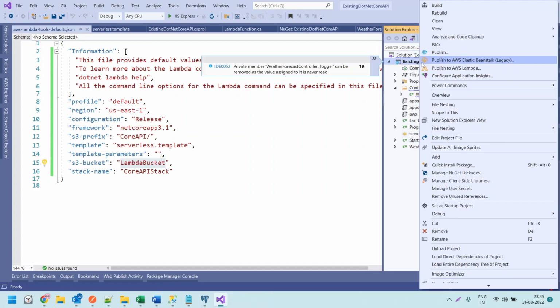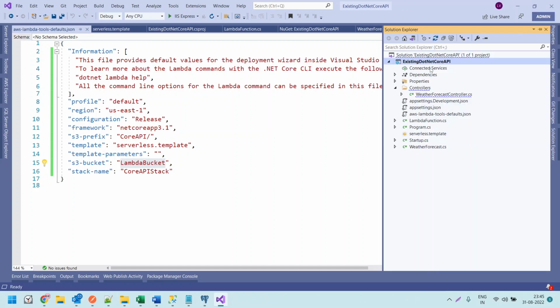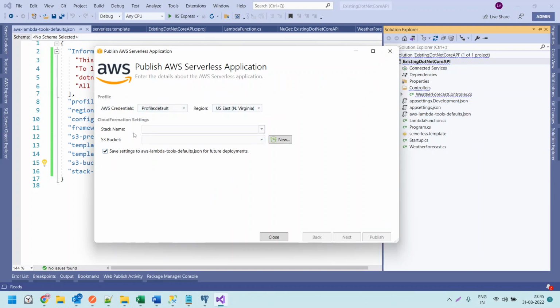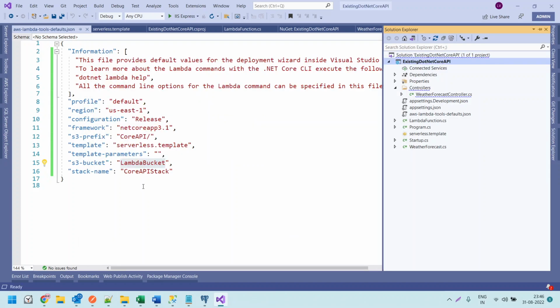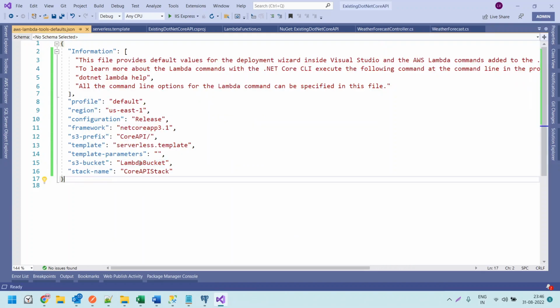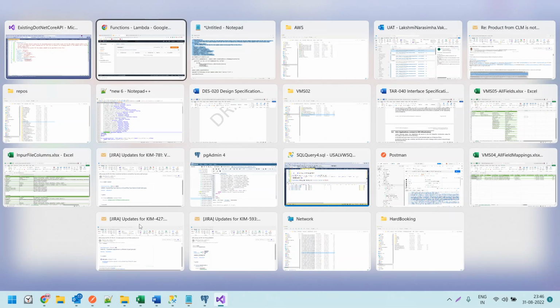So just right click, publish to AWS Lambda. It will show us the stack name and bucket name from the AWS Lambda tools default.json file. The S3 bucket name is not showing because we need to have that bucket before. So let us create that bucket. The S3 bucket name Lambda bucket we have given. So let us go to the S3 service.